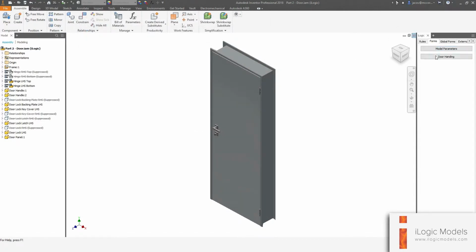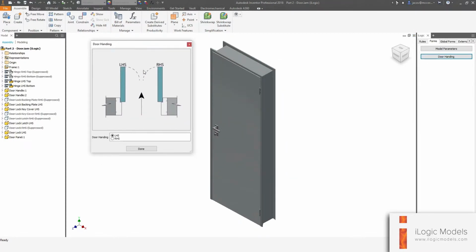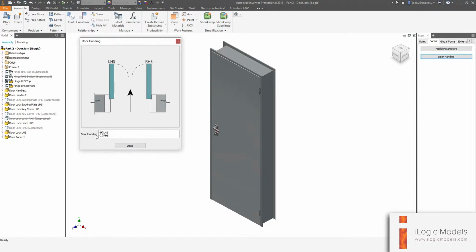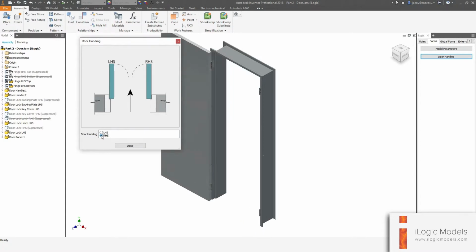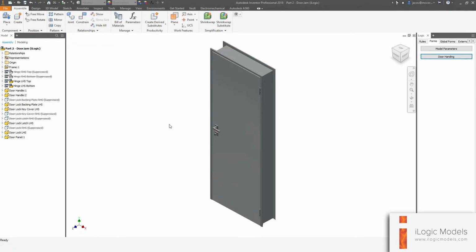So it just created the button just below the model parameters, door handing. So if we just go and click on that, then we can just quickly see if this works. So door handing is now selected left hand side. So we're just going to go to right hand side. Okay, excellent. So this works very well. Okay, then I'm going to go done here.